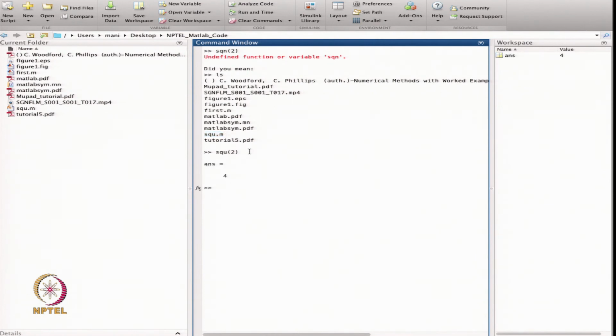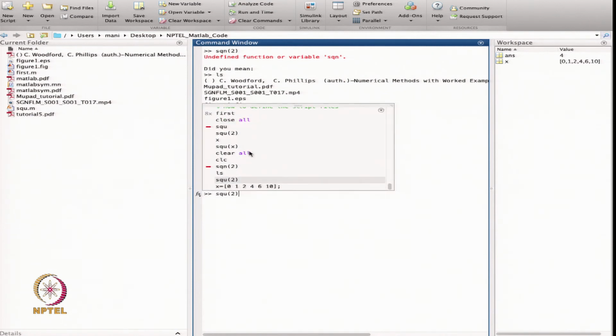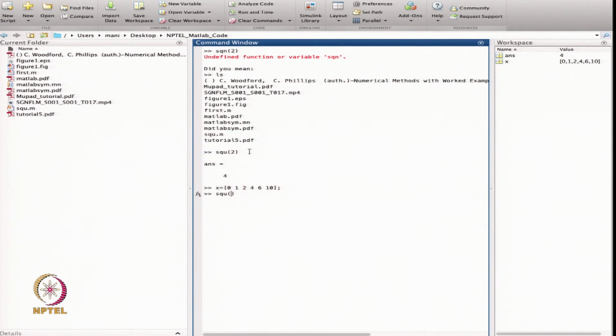So, this is my value of the function. Now, suppose I define x as maybe 0, 1, 2. This is the value of the function. Now, I want to do the square of all these together. So, that gives you the value of the function.